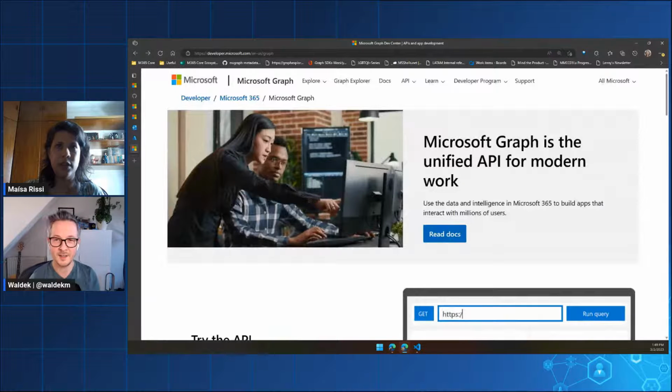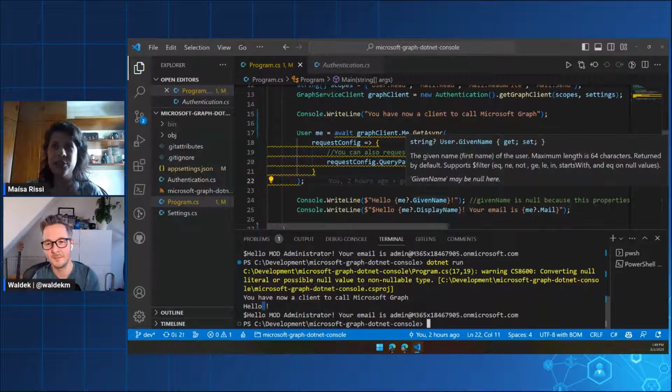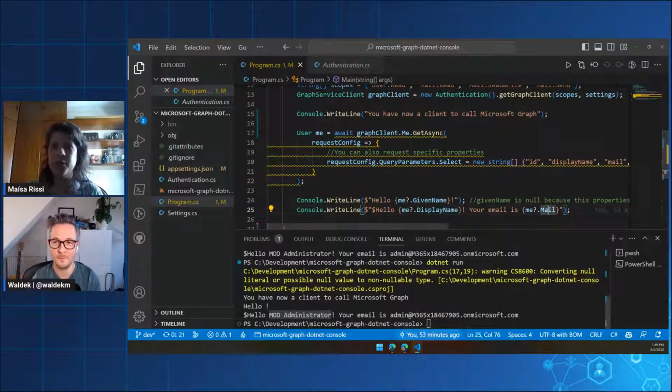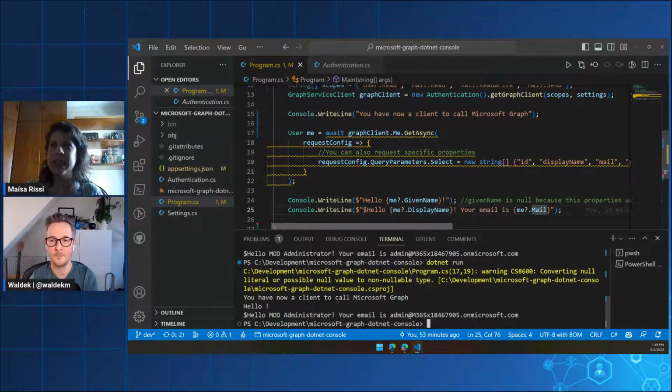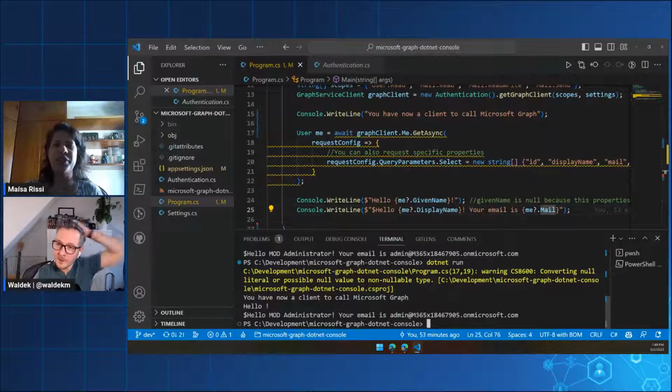I just sign in, another window. Exactly. And then you can see a hello that does not have the mood information anymore because I'm not retrieving the given name, but it's still working for the display name and the mail information, which I am selecting as part of this query here. So this is a get operation.